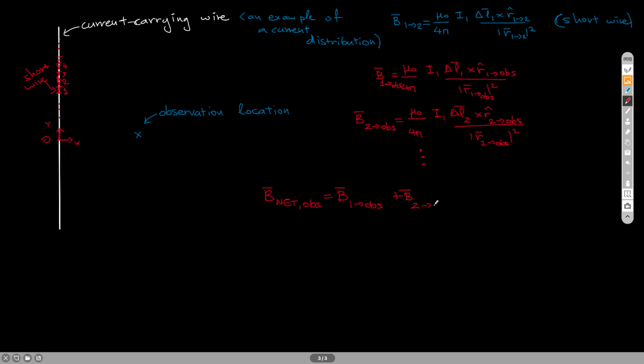B2 at the observation plus B3 at the observation, and so on. You just need to add the rest. So this will give me the net magnetic field at the observation location from the whole thing.